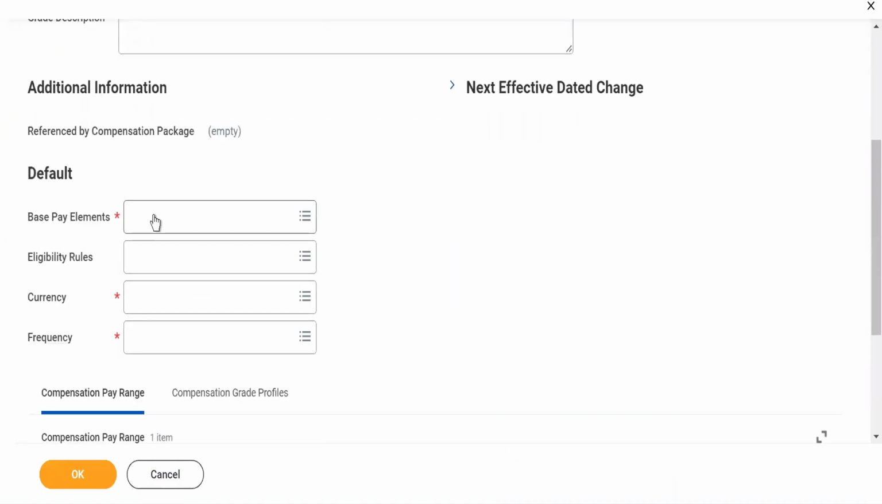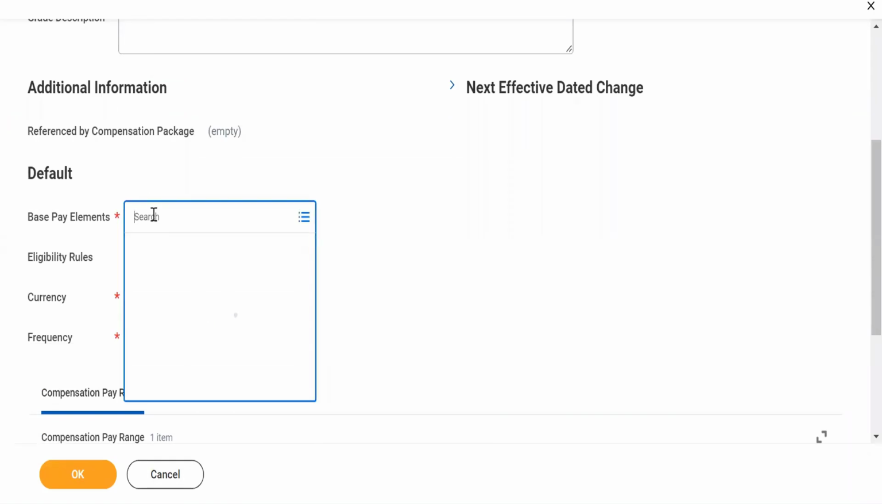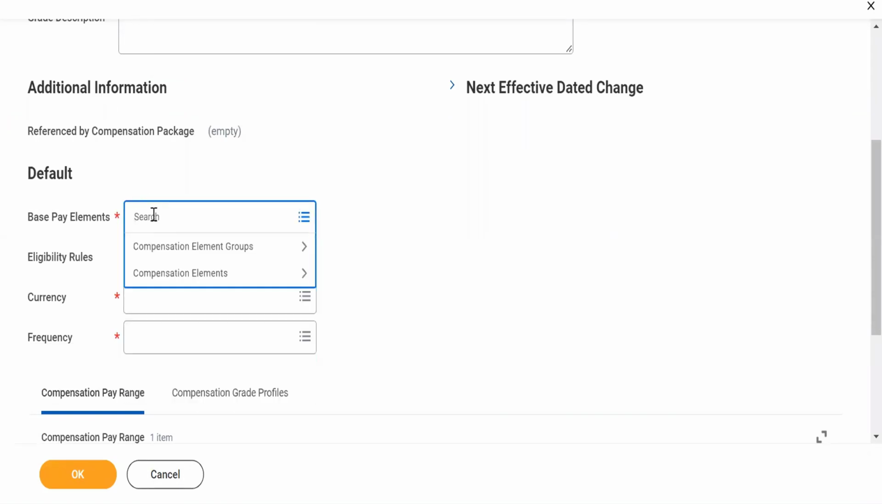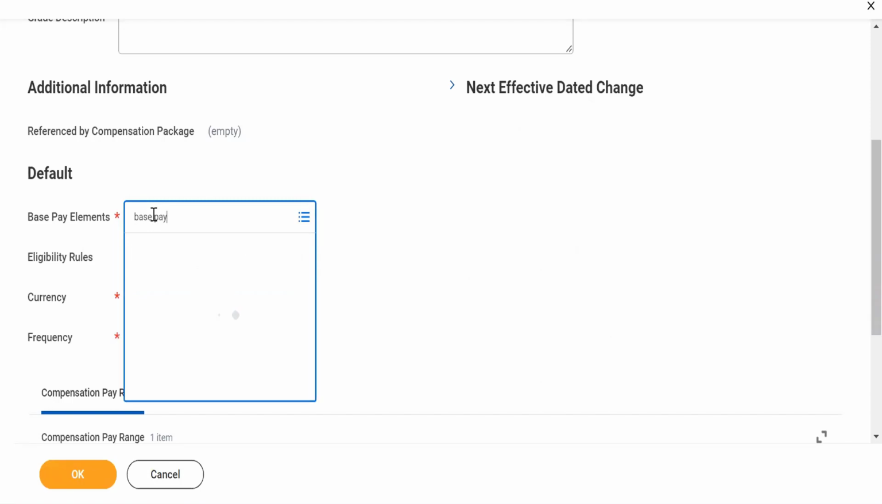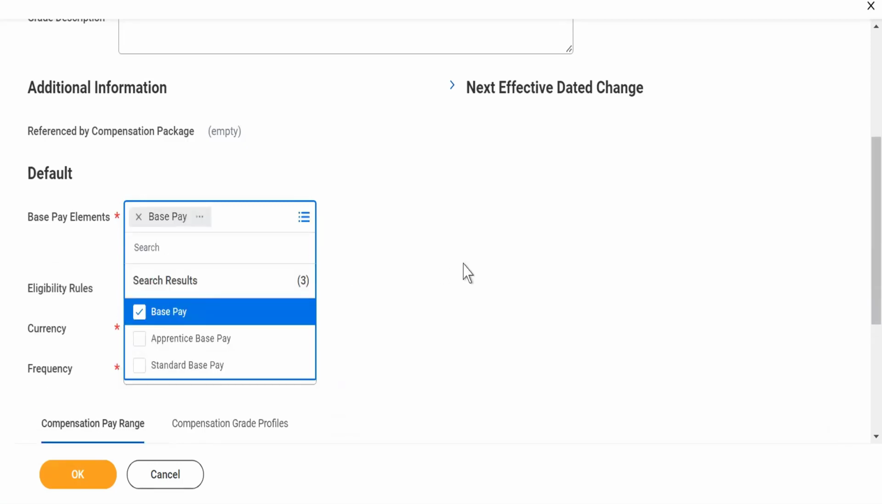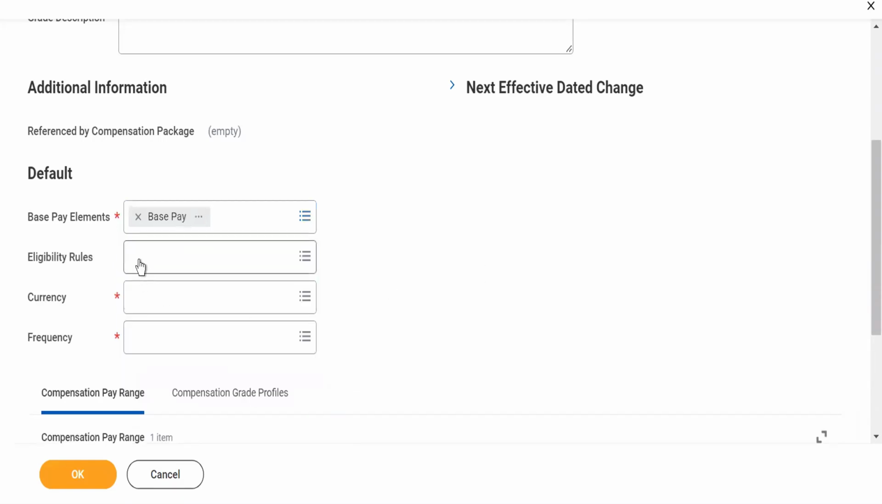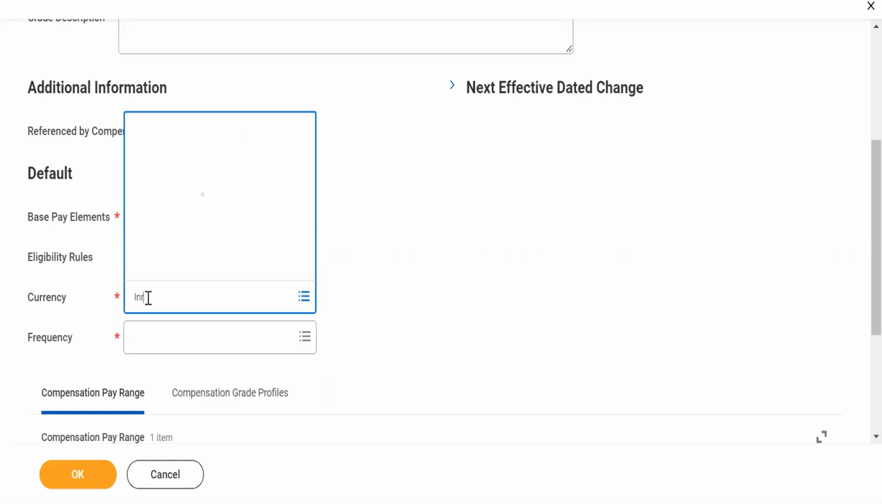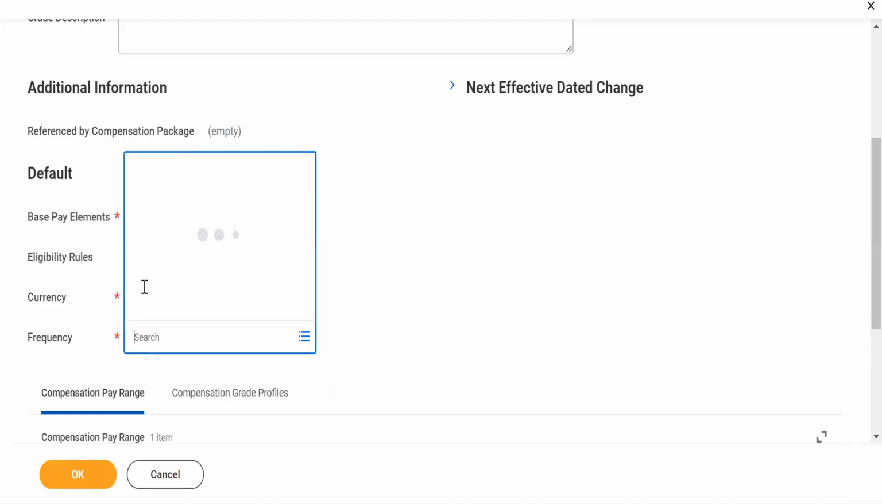And these things will remain the same. I am not going to make any changes here. So base pay element is base pay. Okay, and then you have eligibility rule. Now for this, I have not created any eligibility rule, so I'll not use it right now. It is not mandatory here. Then currency, I'll say INR. Frequency, I'll say maybe annual.